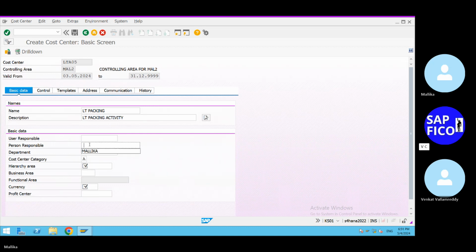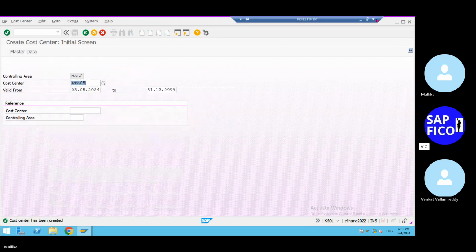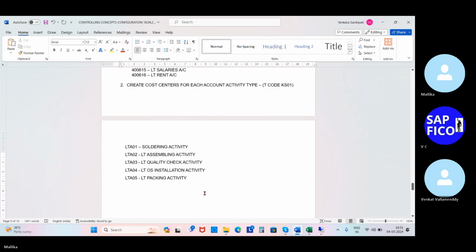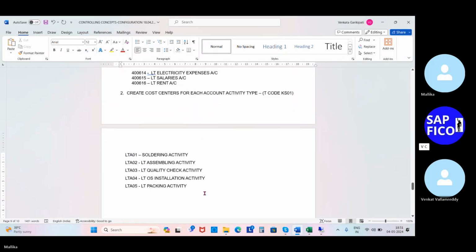Give the person responsible your name, and hierarchy area, and cost center category is production, and currency is INR. Click on enter, go to the save button and save it. Now we are done with the cost center creation, all of you. Now we need to link these cost centers to the activity types. So now we need to do another configuration.